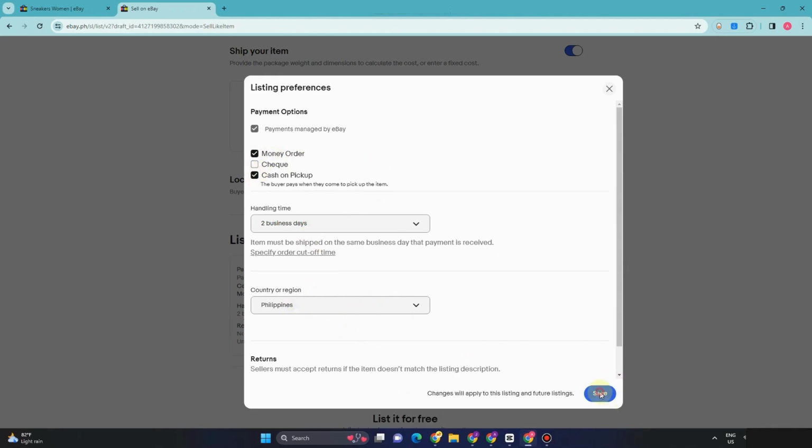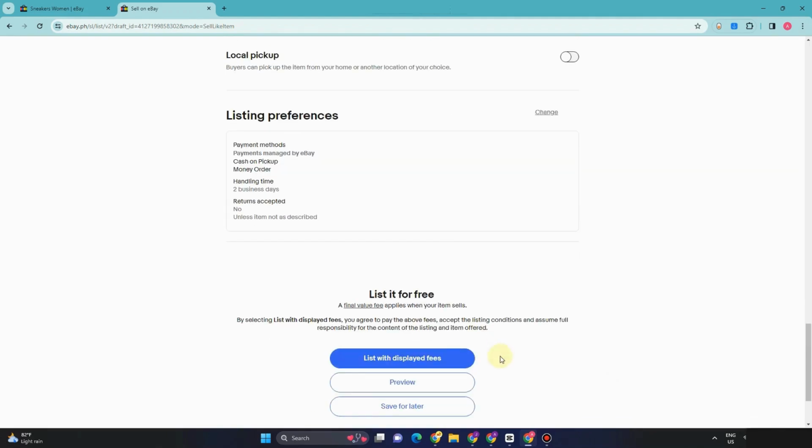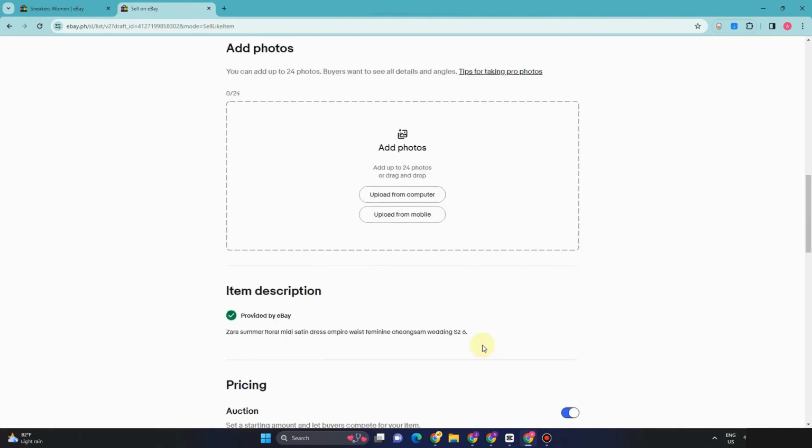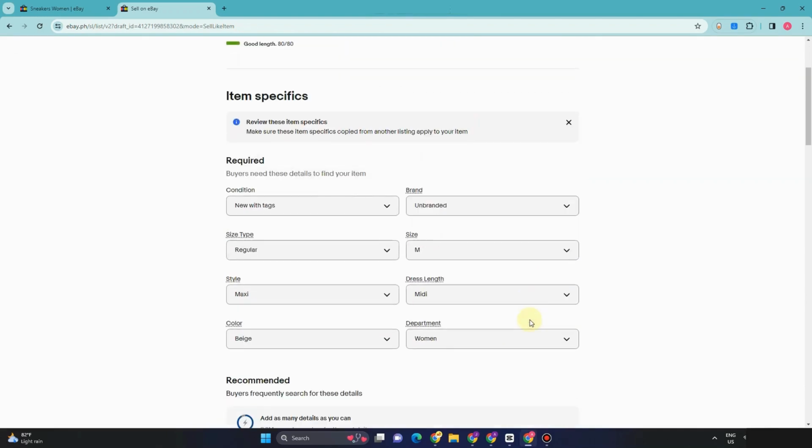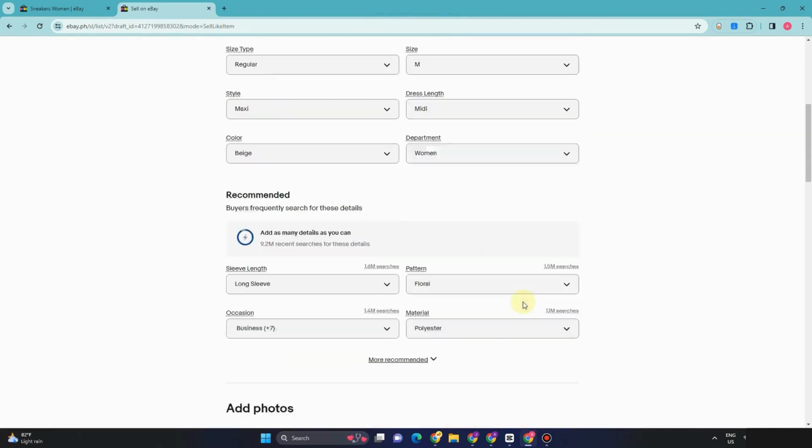Okay. So if you want these payment options, you just have to check the boxes here, the time, the country and region, and so on. And then you can choose this list to display fees, review, save it for later. After that, you can change it anytime.